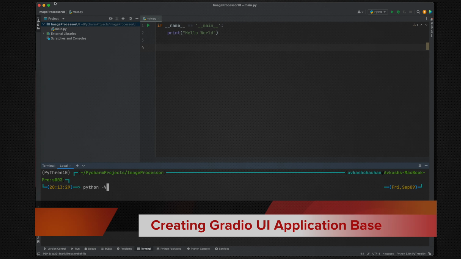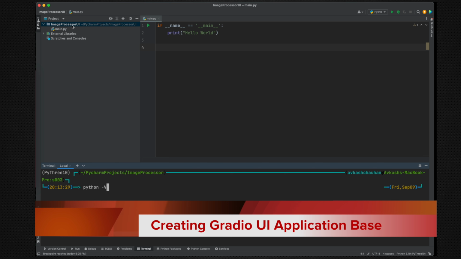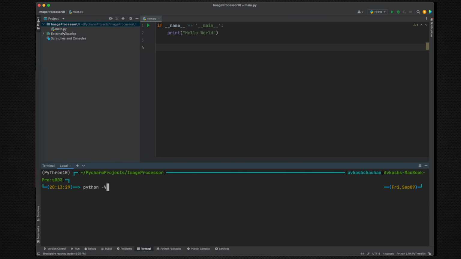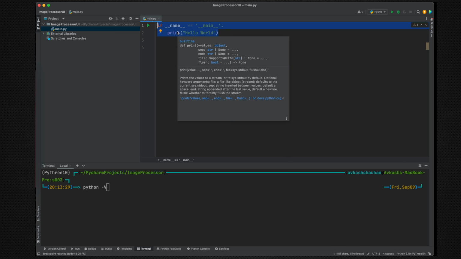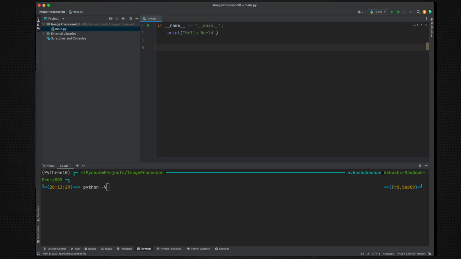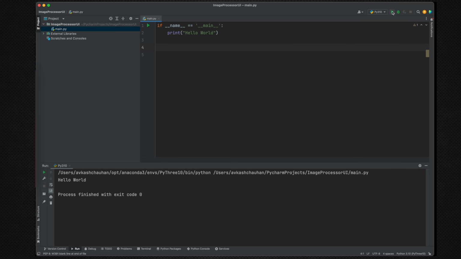So I do have PyCharm open with the image processor UI project, and the main.py just has the entry point for our Python application. The current runtime Python is 3.10. Our code is ready to run. I will just give a quick test. The code is running and hello world is printed here.